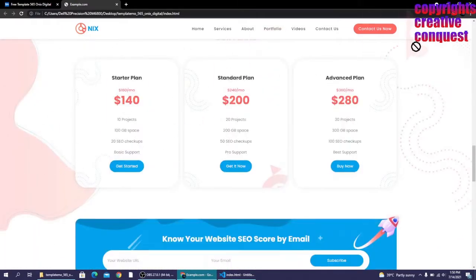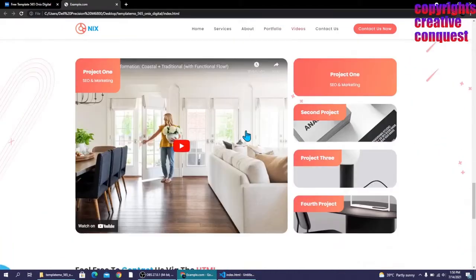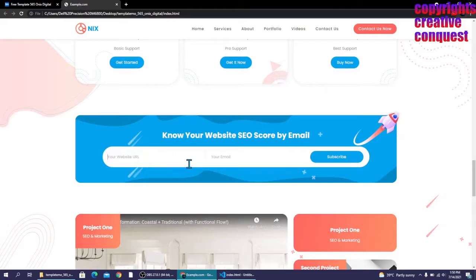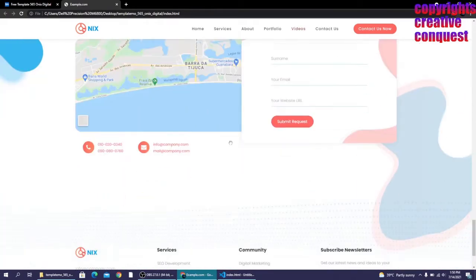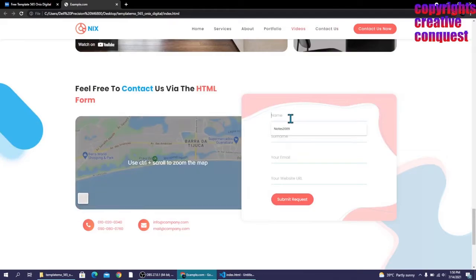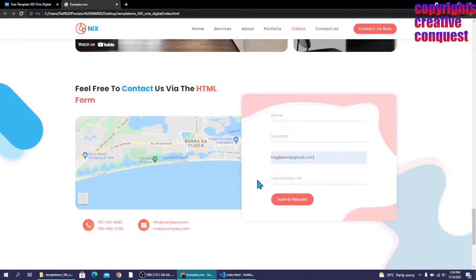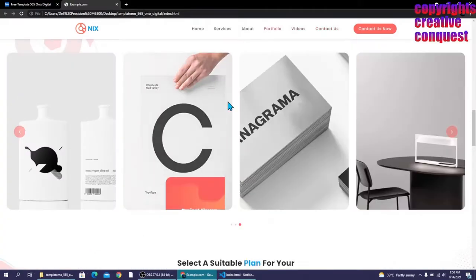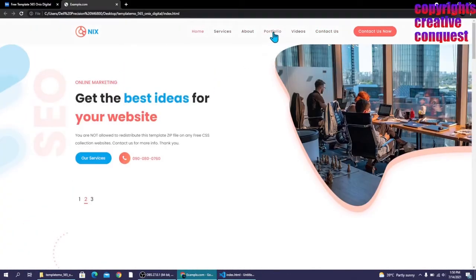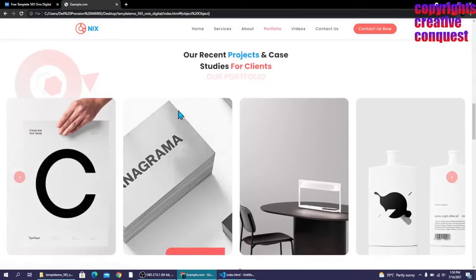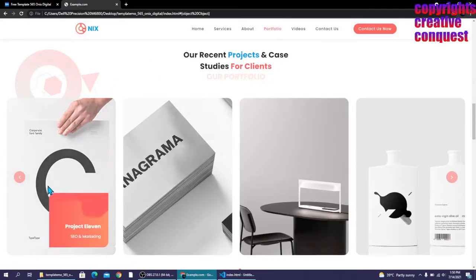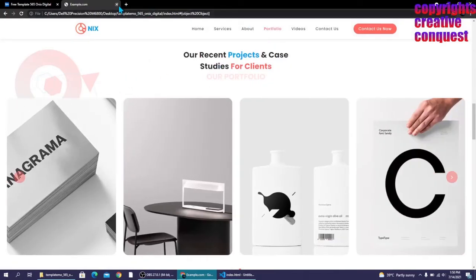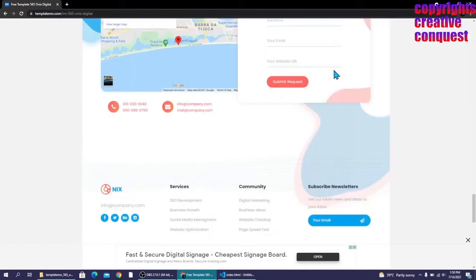You can remove any element if you want. This is the subscribe form. This is the contact form. This is the map. You can edit them all. This is the portfolio. This will scroll down to the portfolio. So you can download any template from here. Very beautiful templates.